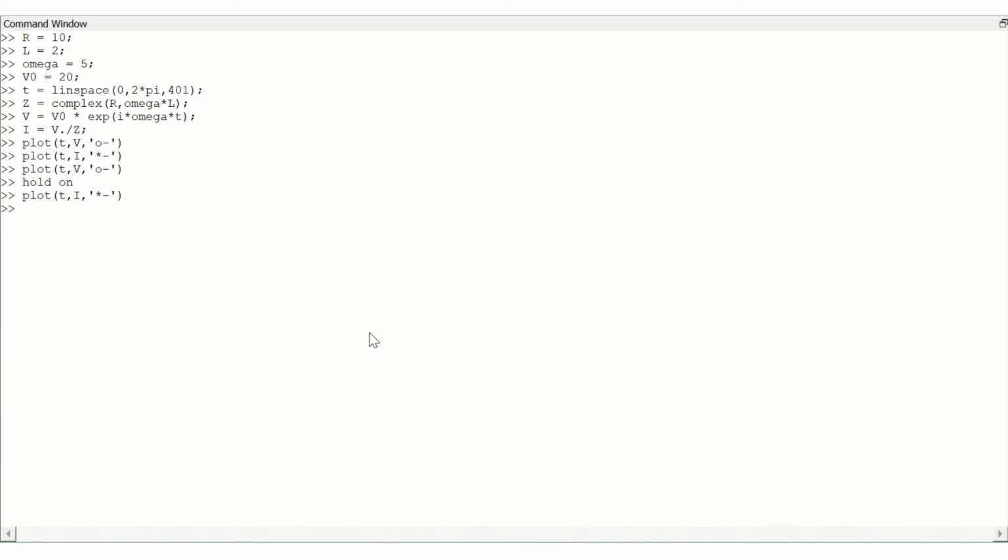So we want to look at another plot first. That is, we want to plot the voltage. The next thing we should do now is to actually look at the magnitude of the current going through the circuit, which is what the equation asks for.